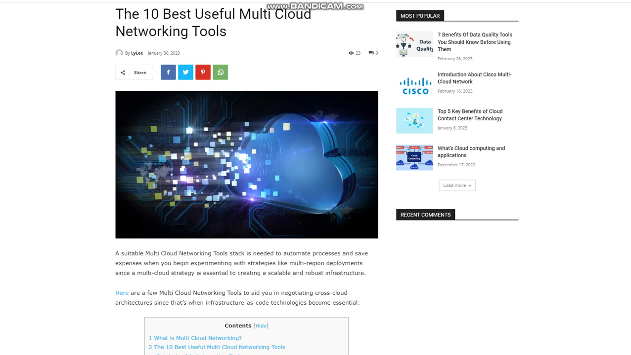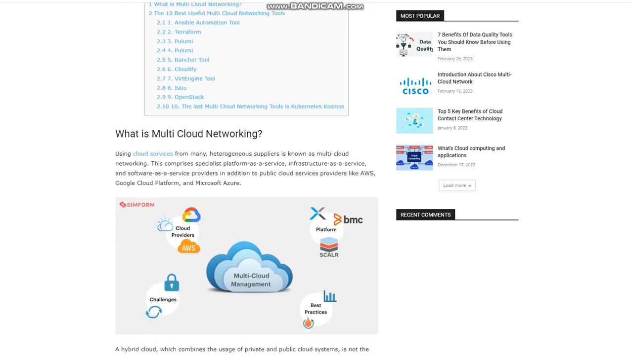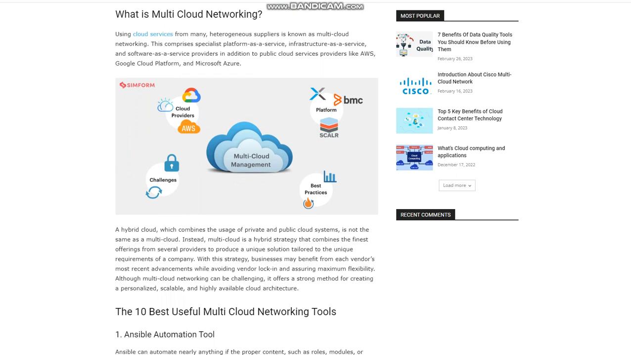Here are a few multi-cloud networking tools to aid you in negotiating cross-cloud architectures, since that's when infrastructure as code technologies become essential. What is multi-cloud networking? Using cloud services from many, heterogeneous suppliers is known as multi-cloud networking. This comprises specialist platform as a service, infrastructure as a service, and software as a service providers, in addition to public cloud services providers like AWS, Google Cloud Platform, and Microsoft Azure.